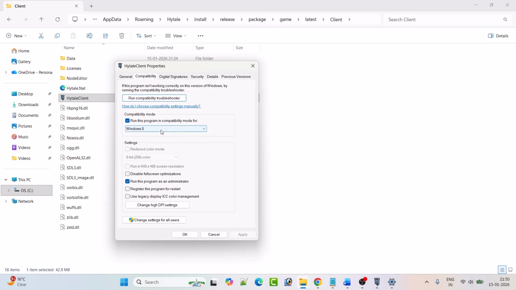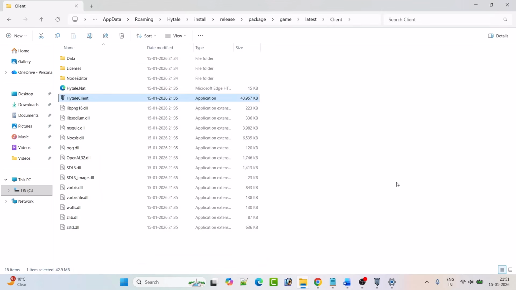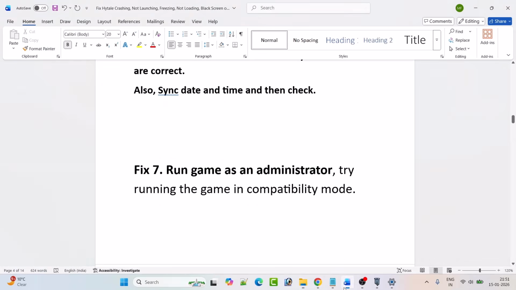If still not working, then select Windows 7 from here, hit apply, okay, and then launch the game and check. If still not working, then check mark disable full screen optimization option as well, hit apply, okay, and then launch the game and check. If still not working, then untick all these 3 boxes, hit apply, okay, and then follow other fixes mentioned in this video.